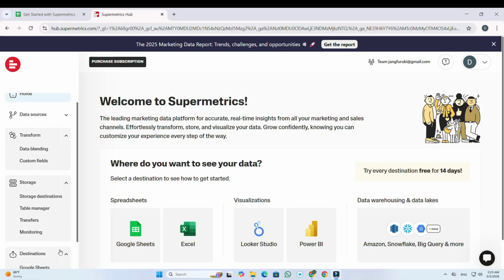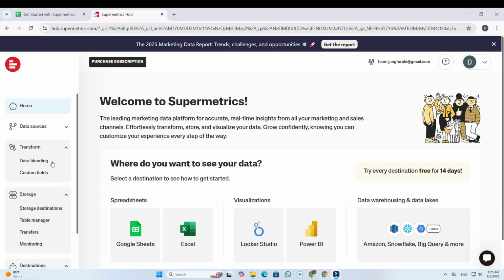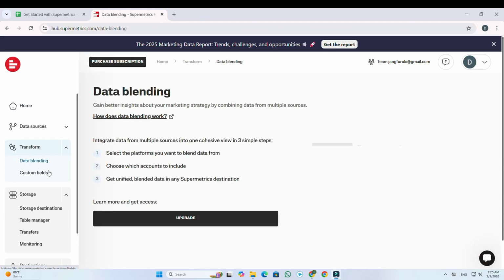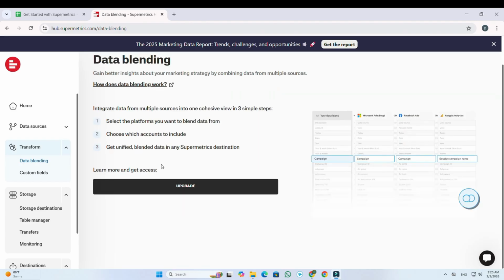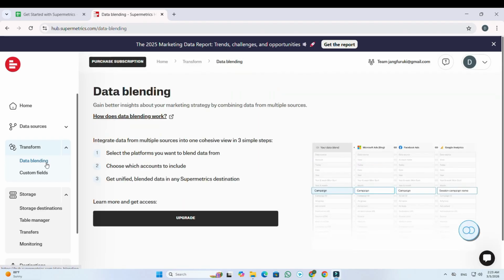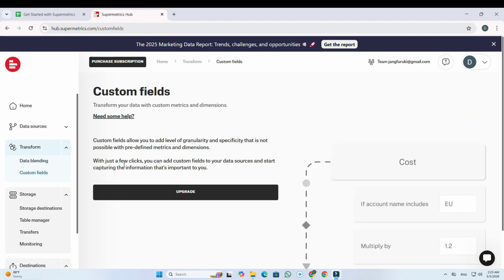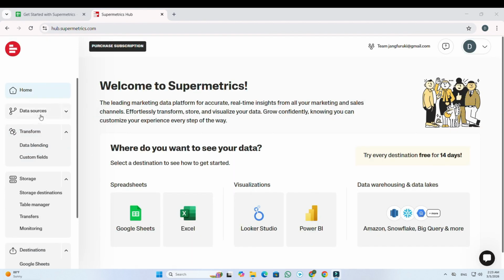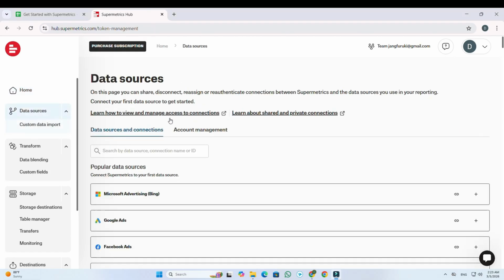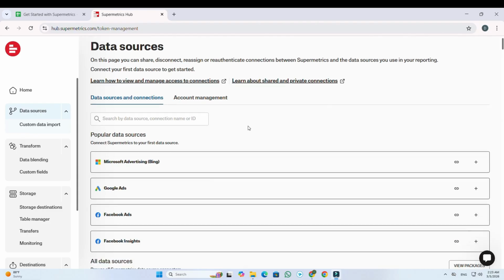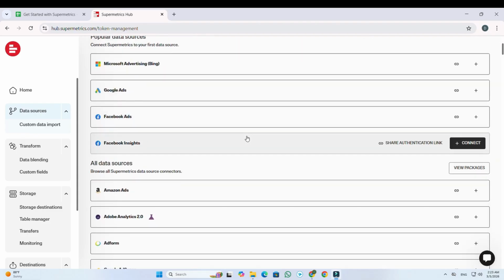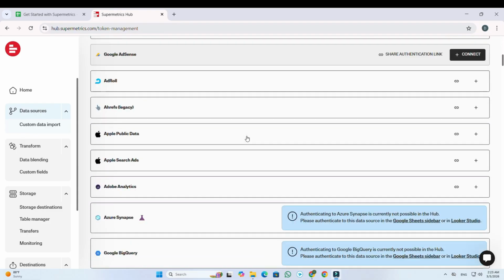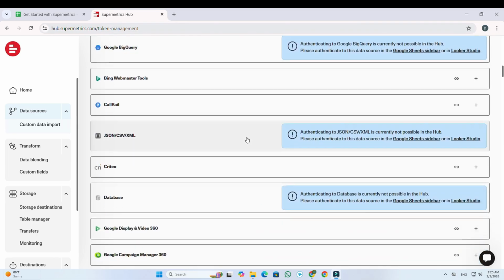Supermetrics supports over 70 platforms, allowing you to pull data from virtually any source you are using. The first step in the integration process is selecting the data source you want to connect with. Once you choose your platform, Supermetrics will guide you through a quick authentication process, ensuring that your data is securely linked and ready to be pulled into your reports or dashboards.